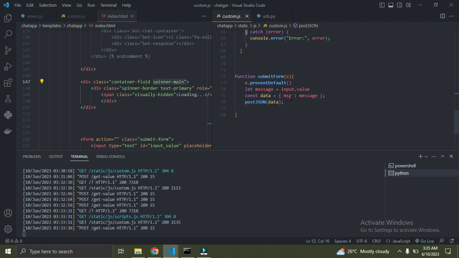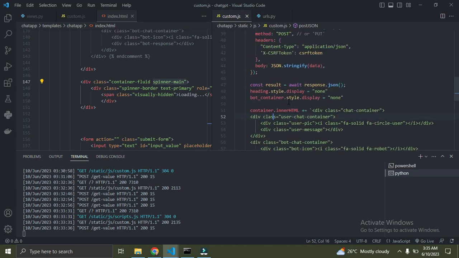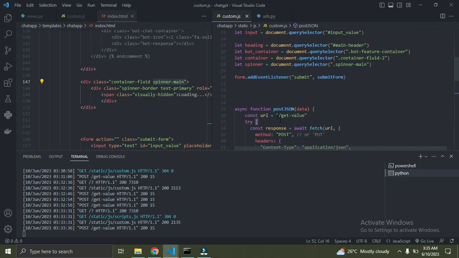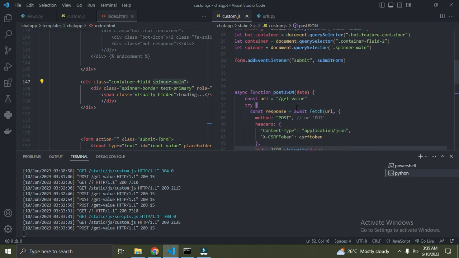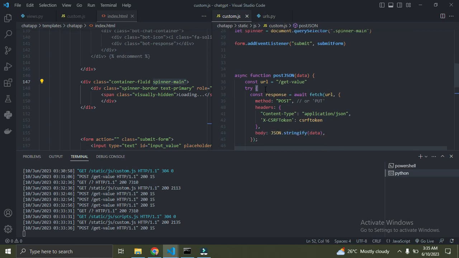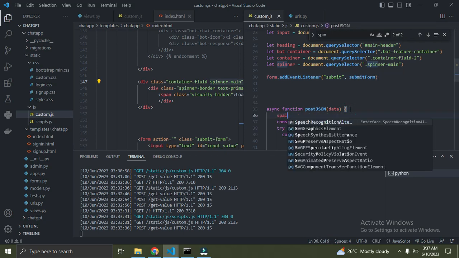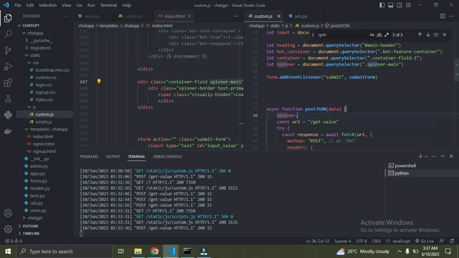Okay. So I'll come over here, at this point where you made the request. Right now, when we submit the form, I'm going to set the spinner to display, so we see the spinner on the page. I'm going to say spinner.style.display equal to flex.